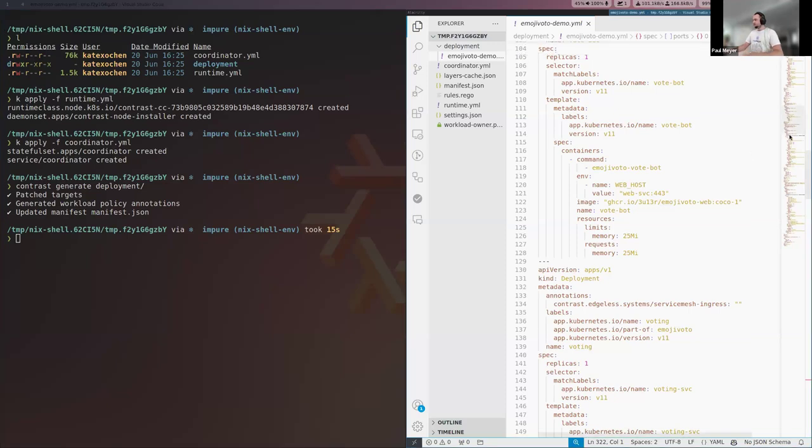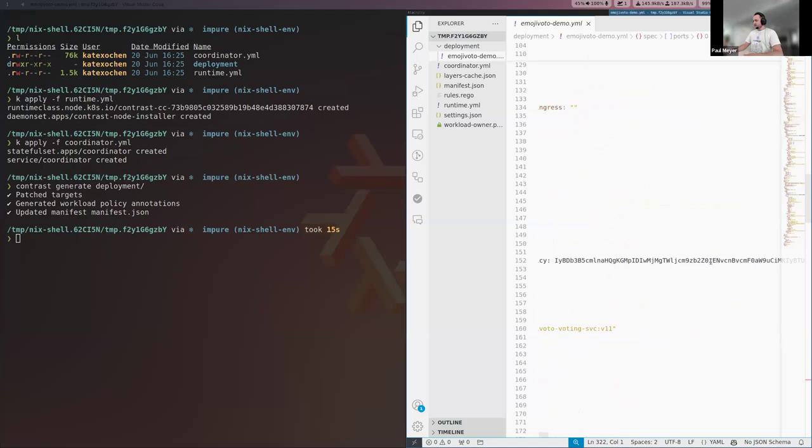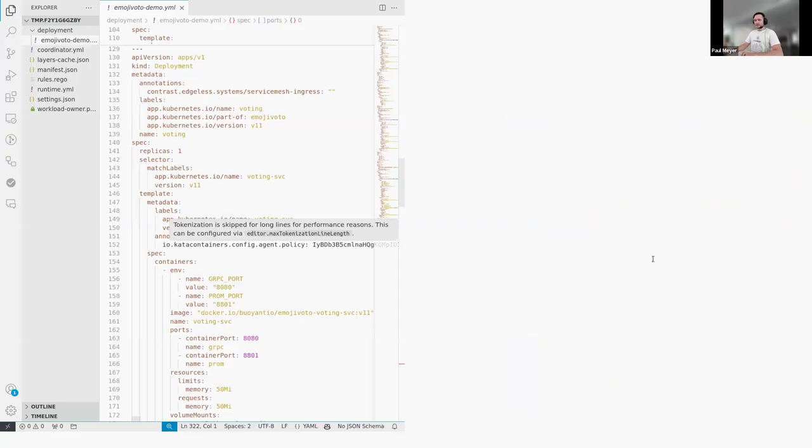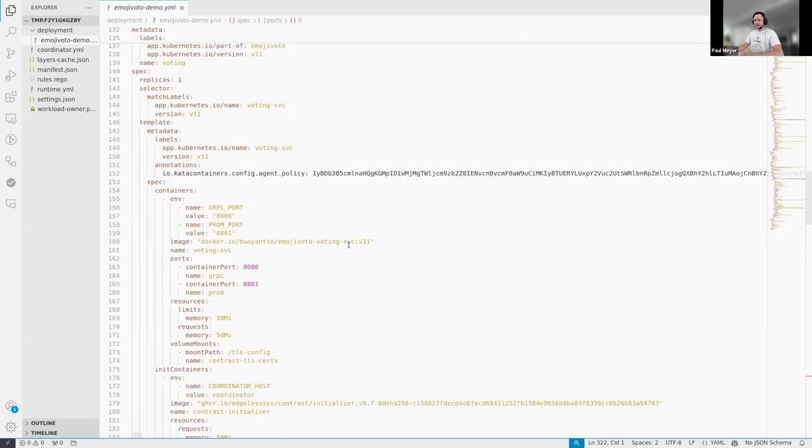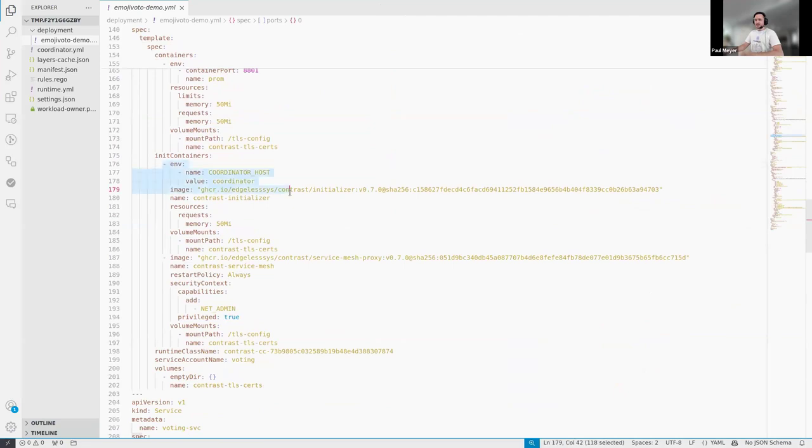So this is already done. We now have a quite big annotation with the container policy. In addition, we have added an init container, which is the Contrast initializer. This is just an init container that facilitates the attestation flow and certificate pulling with the coordinator, so we don't have to touch our workload, and the workload does not need to be aware of attestation. We also have automatically installed the Contrast service mesh, which is a proxy to the workload container and does all the mTLS encryption within the deployment.